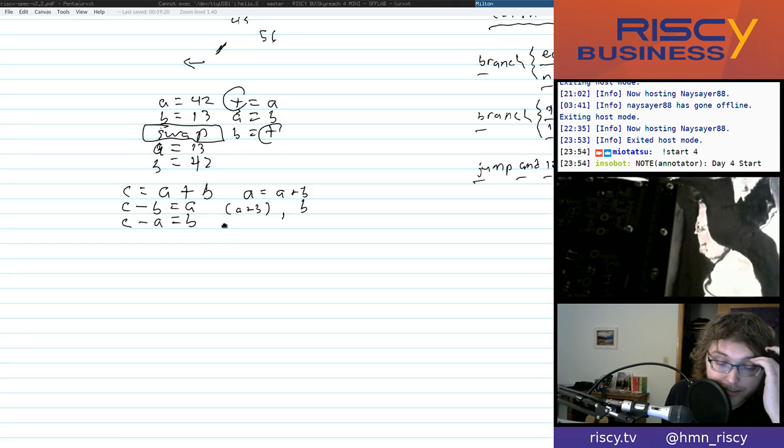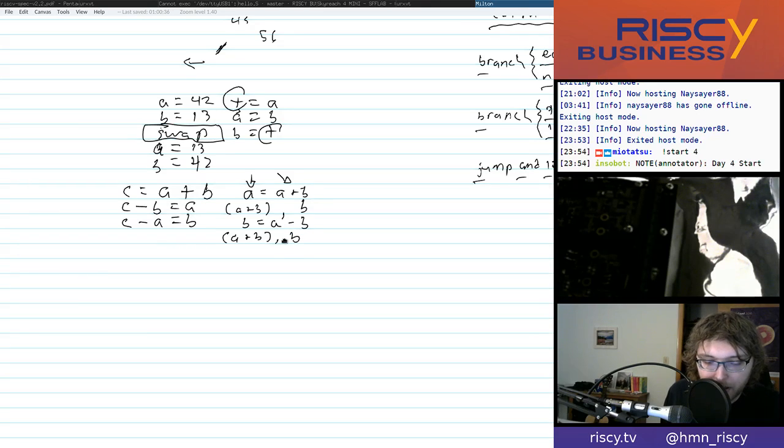Now the next step we're going to do, and I haven't thought about this ahead of time, let me see here, is B equals A minus B. Because A is now A plus B, A minus B is A plus B minus B, or the original A. So now what you have is A equal to A plus B. B is equal to, I'm sorry, let me.